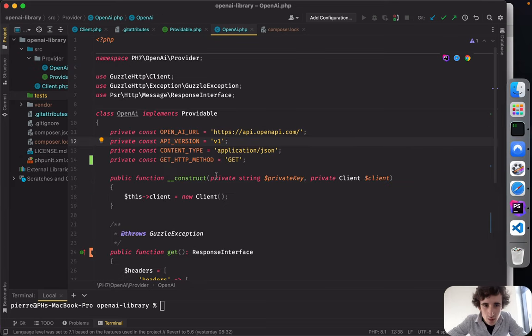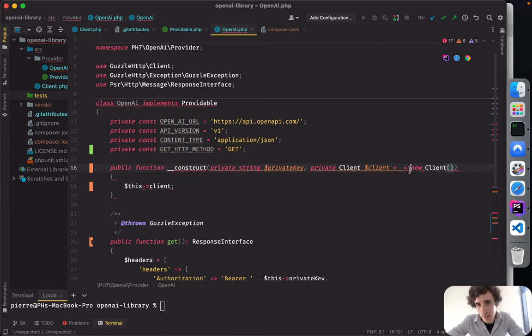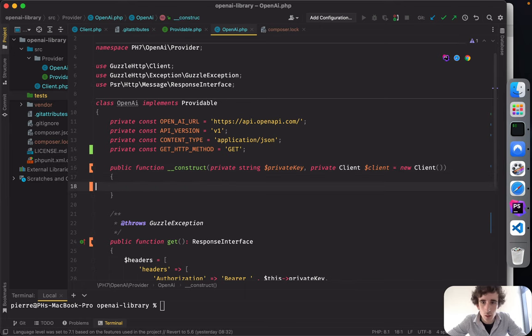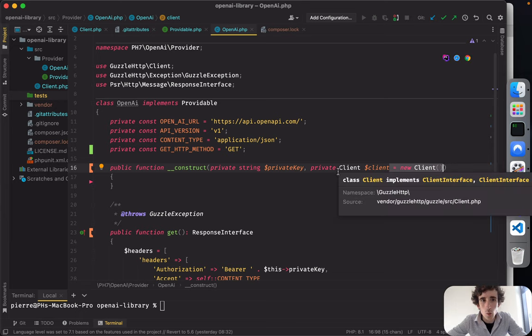By the way, here in the constructor, since we use the promoted property in the constructor, we don't need this. We can directly initiate that one here. It's not really important, you don't have to do that, but you can do it. Definitely you can.